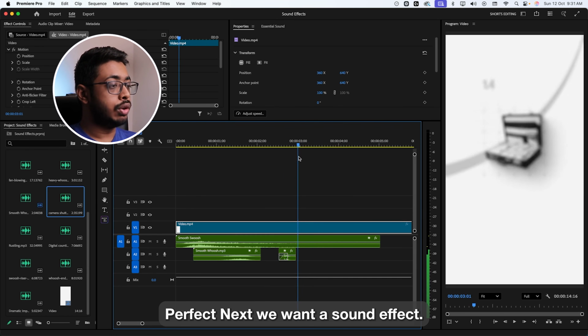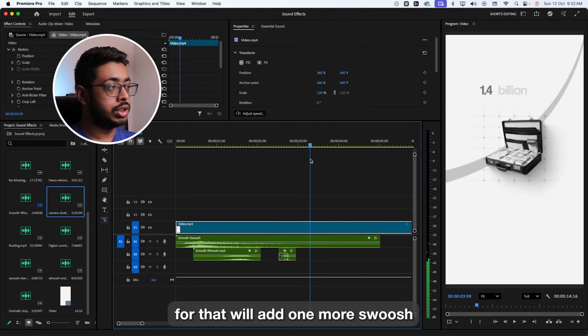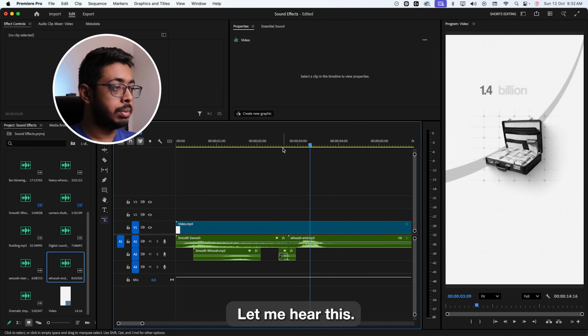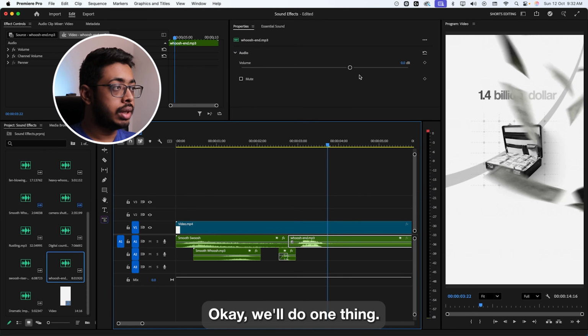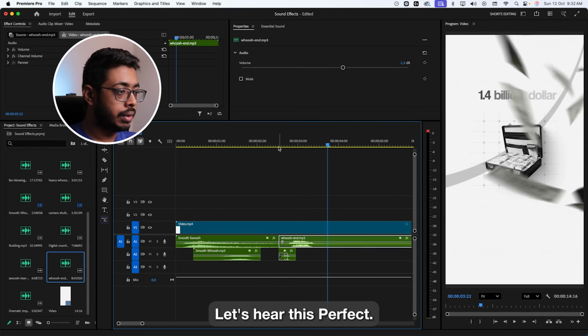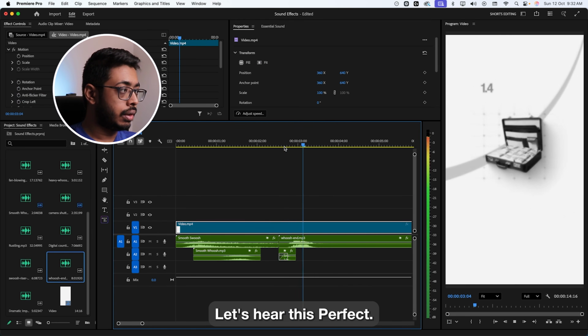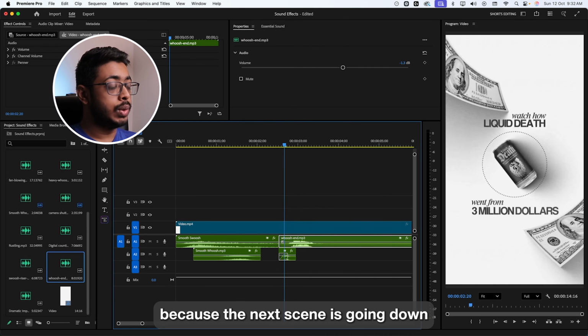Perfect. Next, we want a sound effect when this suitcase is coming down. For that, we'll add one more swoosh. Let's drag it and keep it over here. Let me hear this. Okay, we'll do one thing. Let's decrease it a bit and also shift it a little to the left. Let's hear this. Perfect. Over here, we have added a whoosh end because the next scene is going down very smoothly. See.